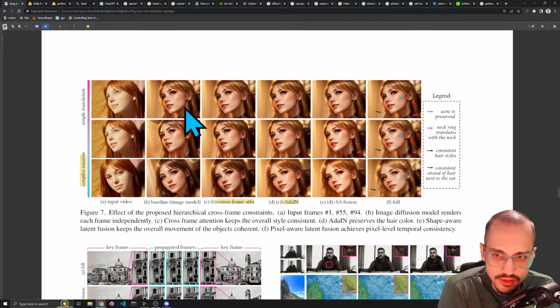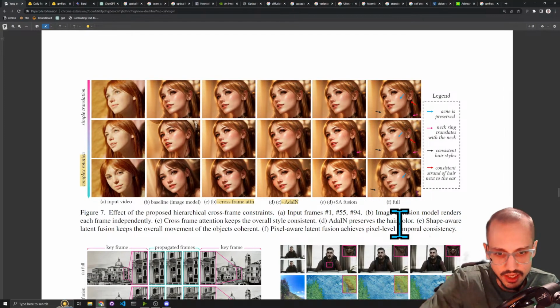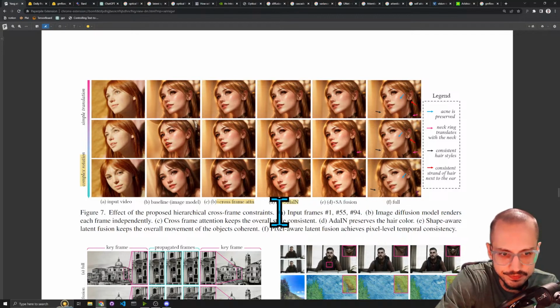Acne is preserved. Image diffusion models render each frame. Cross-frame attention keeps overall style consistent. AdaIN preserves the hair color. Shape-aware latent fusion keeps the overall movement of the objects coherent. And pixel-aware latent fusion achieves pixel-level temporal consistency.